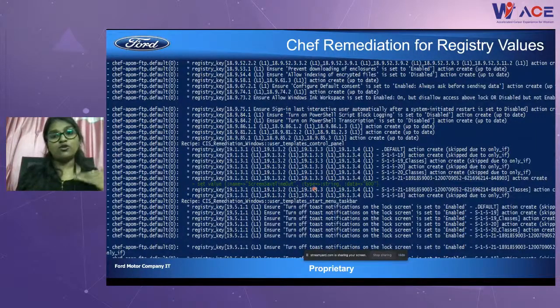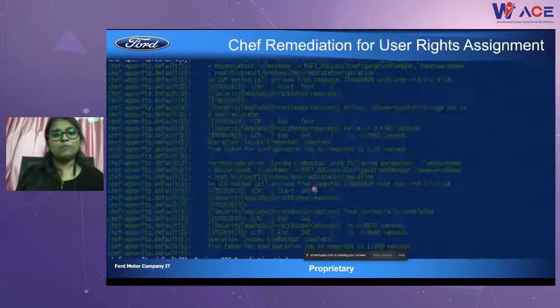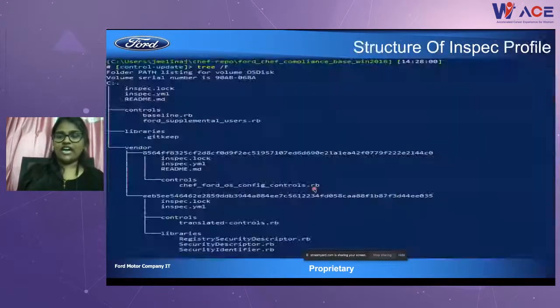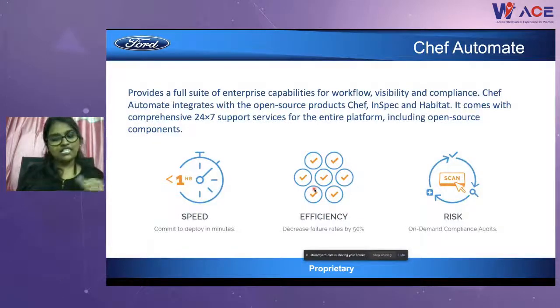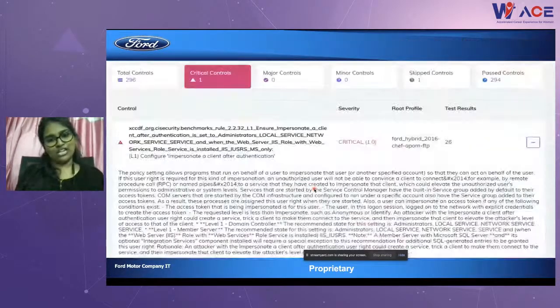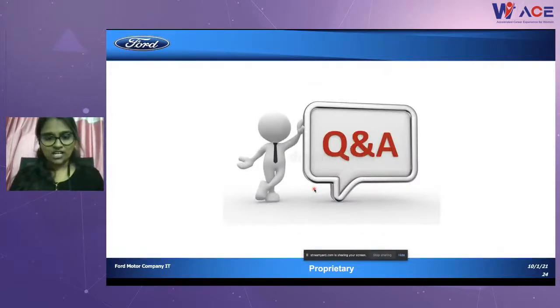and how remediation would look on a server. And then how to write an InSpec example for it, how that gets reported back to our console, that is our Chef Automate, and how things in Chef Automate would look. So this was all about today's session.